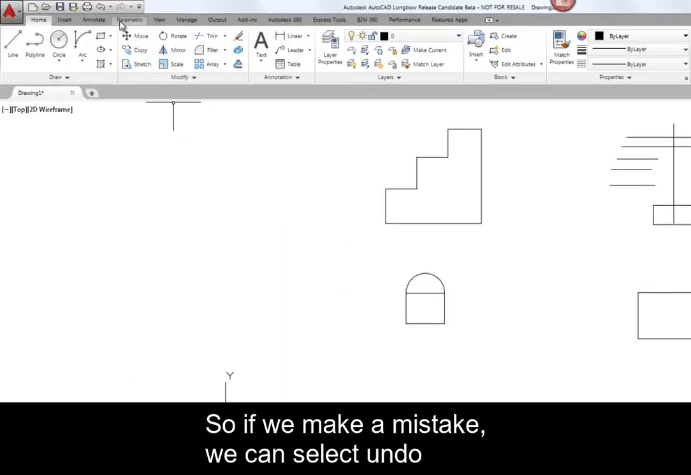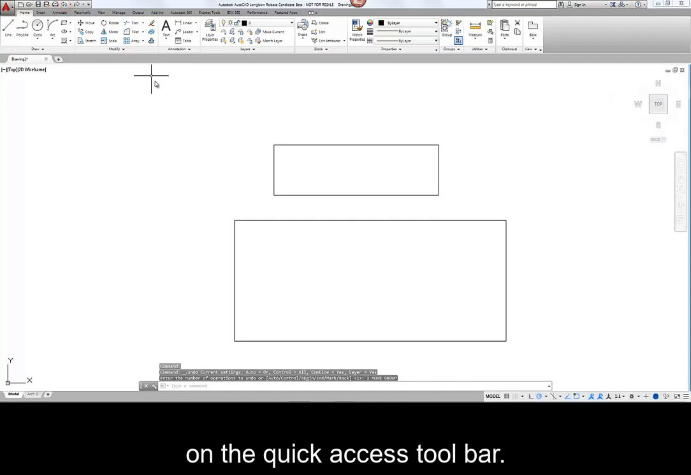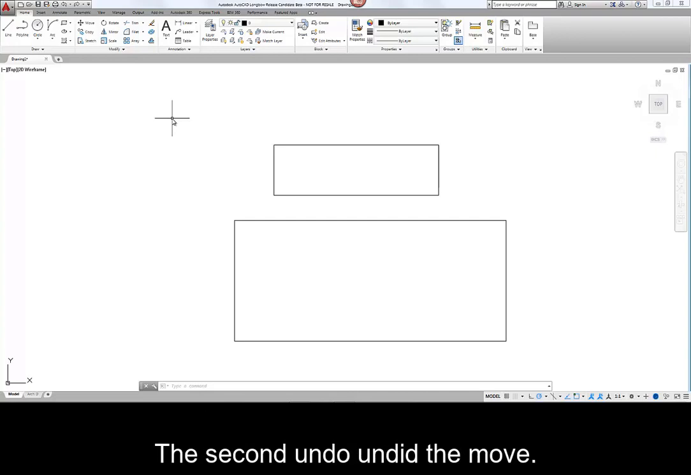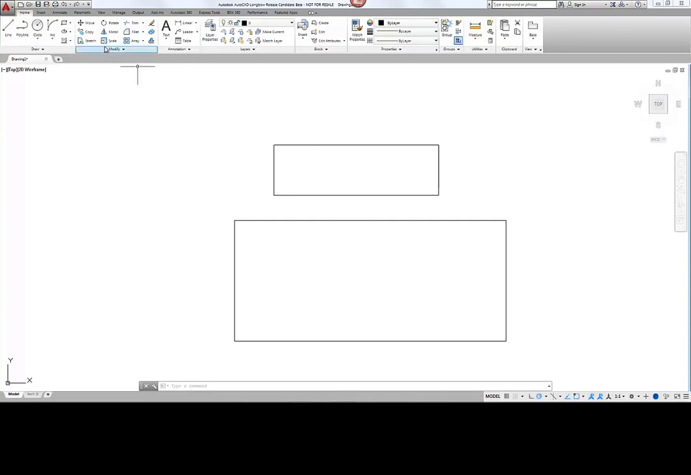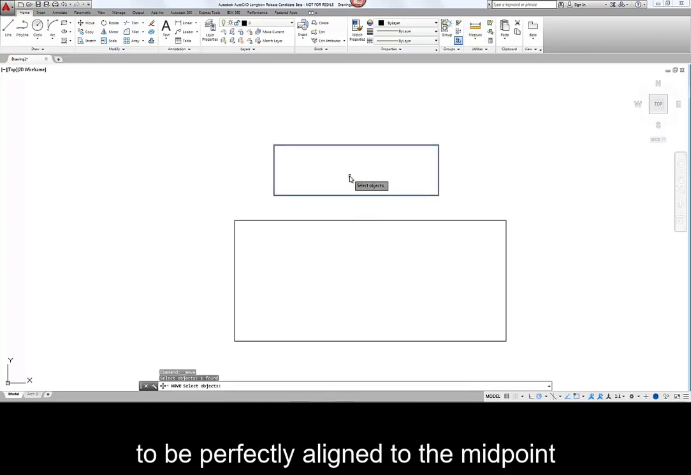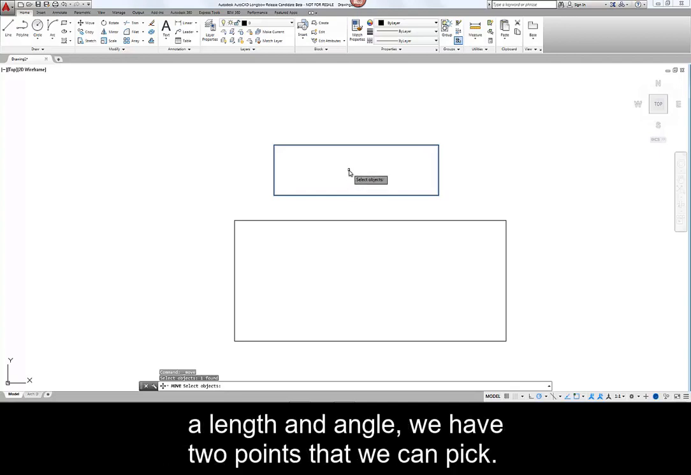So if we make a mistake, we can select Undo on the Quick Access toolbar. The first undo reverted to the previous zoom factor. The second undo undid the move. So if we select Move again, if we want to move this rectangle to be perfectly aligned to the midpoint of the rectangle below, instead of typing a length and angle, we have 2 points that we can pick.